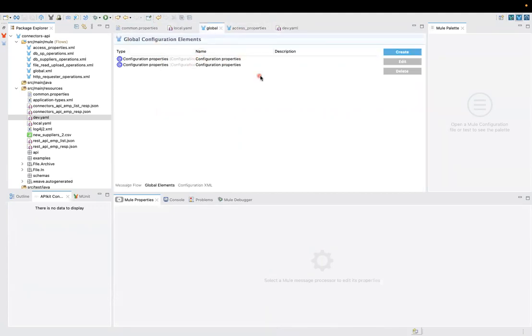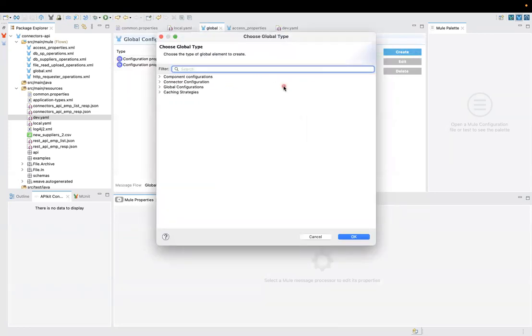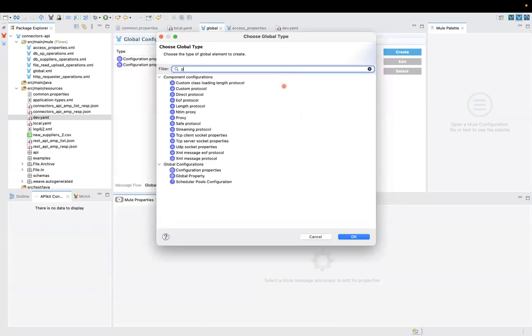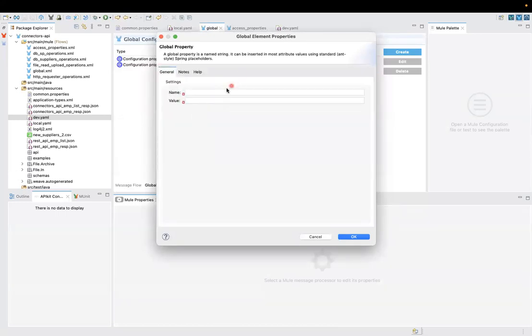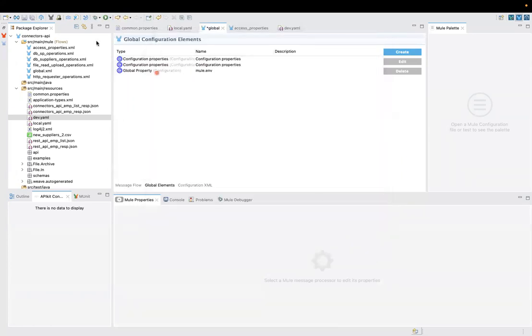And to read these files, we need to provide a runtime property or dynamic property. So to provide a value, we can create one configuration, global property. In this global property, we have to mention the environment. For example, we want to define this environment values as mule.env, and we are going to provide the value here, local. And this global property value, we have to use and specify the values. So that we will see.